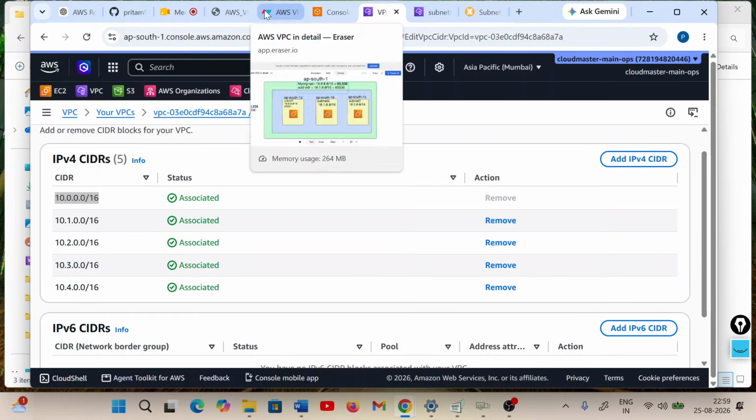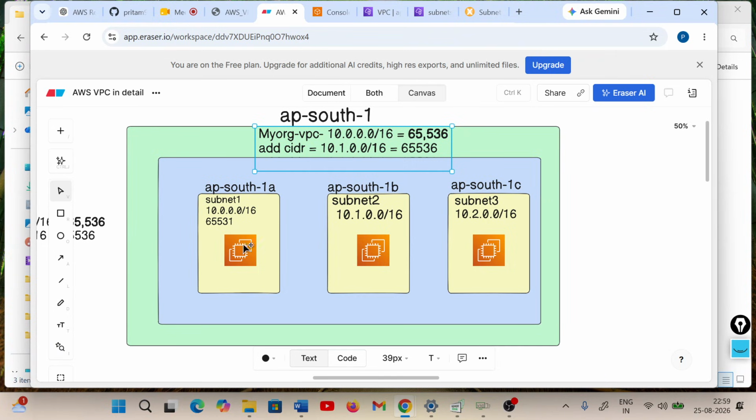See, one thing I am trying to say, you can also create 2 subnets here in the same availability zone. In 1A, you can have 2 different subnets. So which means if you want to have multiple subnets in the same availability zone, it's possible. You can do that. But definitely this IP range, the CIDR range, needs to be different.